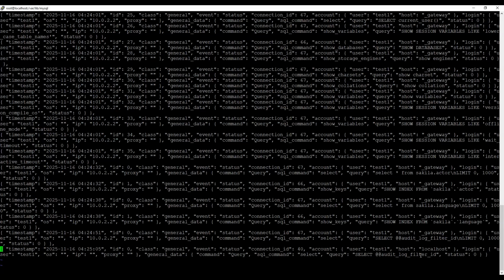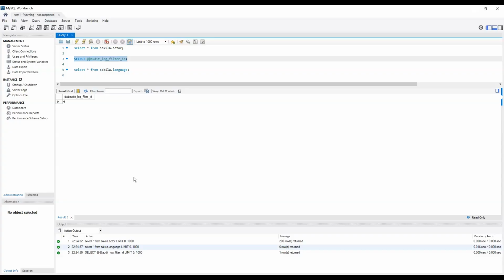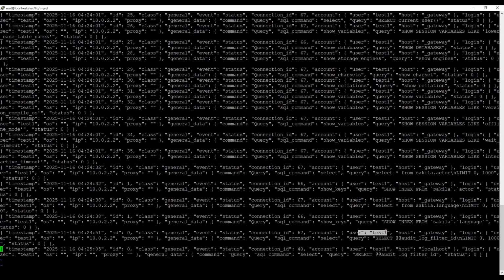Okay, we just ran audit log filter ID. We ran that command, and this is connection 67 from the MySQL Workbench. Here you can see test1, and the host is showing the gateway because it is connecting through the internal network to the VM machine. And the login is test1.